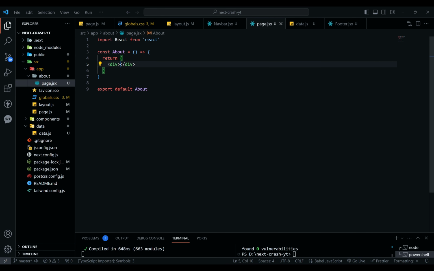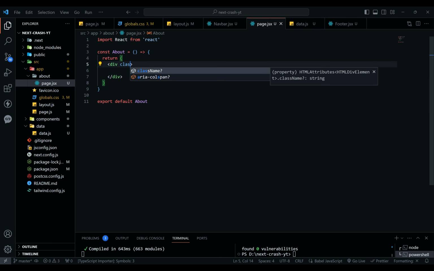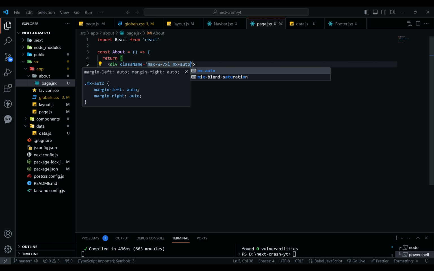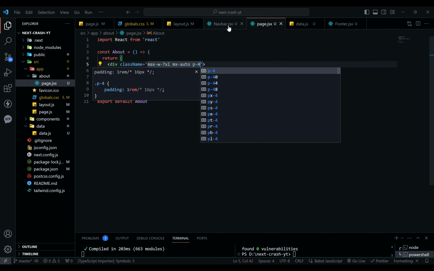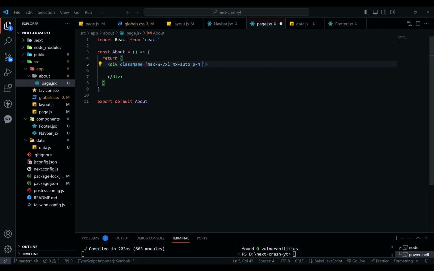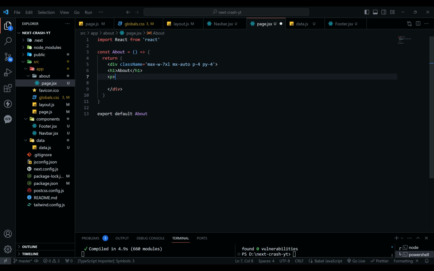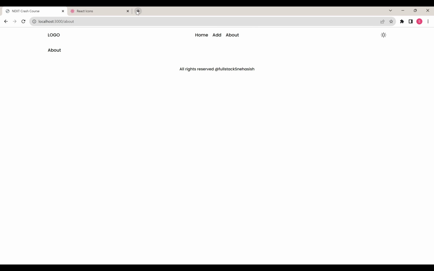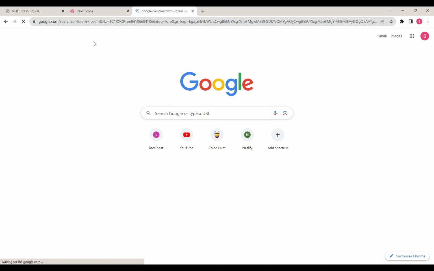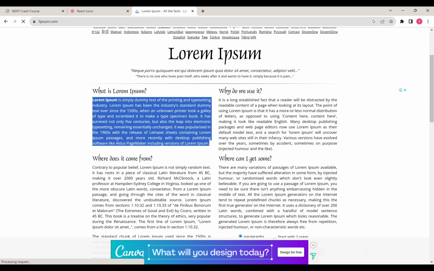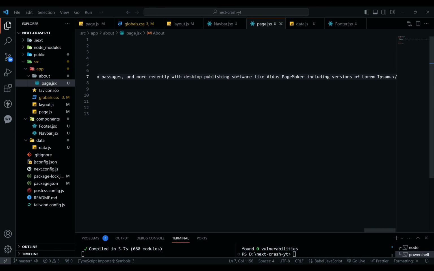and let's design this section. Let's add some classes: max width of 7xl, mx auto, padding of 4, padding y of 4, and let's add the heading about, and let's add a paragraph. Inside this paragraph let's add some lorem ipsum. So yeah, let's copy this whole thing and paste it twice.